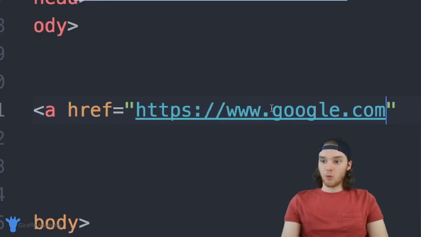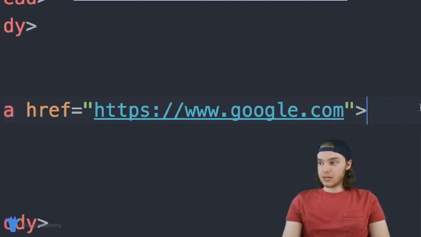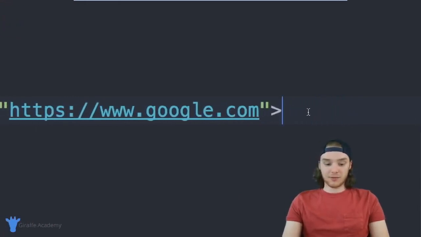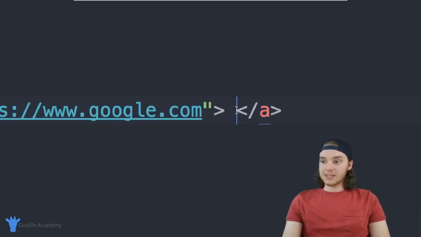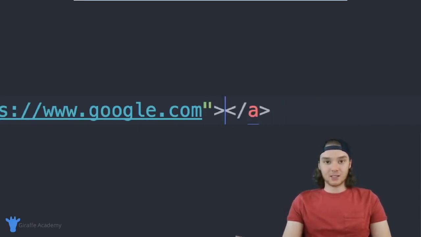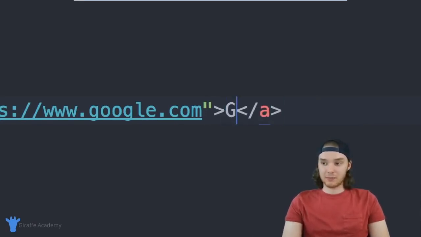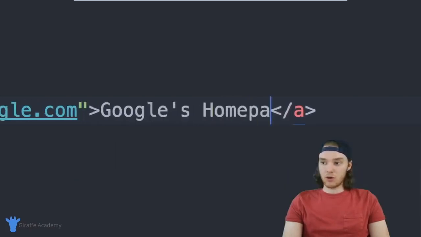www.google.com. So what we've effectively done is told this link attribute that we want it to link to this address, which is Google. And now I'll close this, and I can close off this entire tag, so we can just make this a closing A tag. And now inside of here, I can put any text for this link. So we could say, for example, Google's homepage.